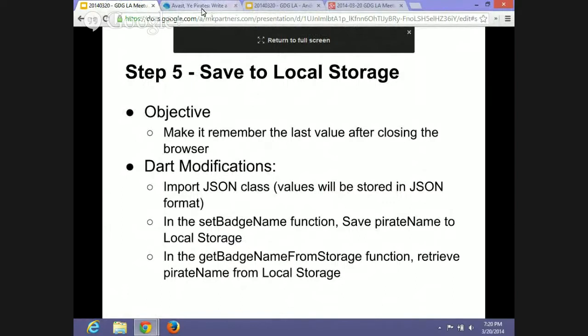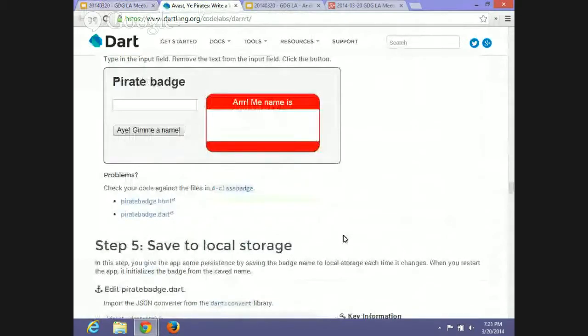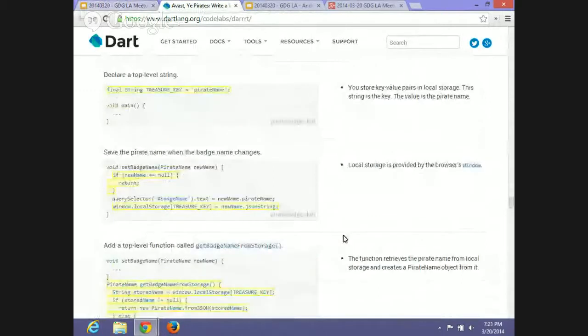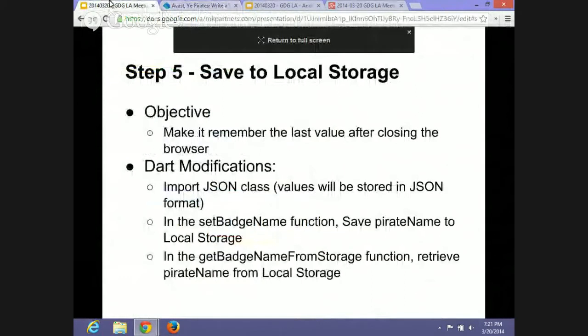So that when you type your name and you close your browser, it will retrieve for you the past values. I'm not actually going to close this, but it's going to work that way. So we're making it remember the last value after closing the browser. So the names and appellations are now uploaded to a JSON file.